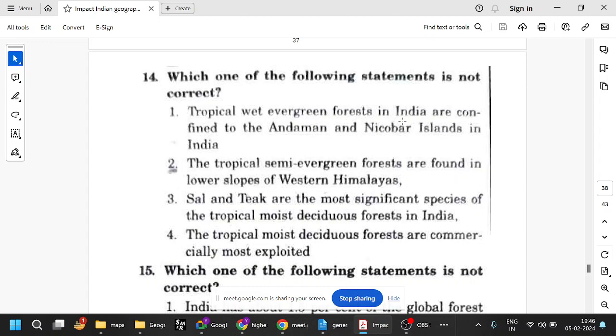So tropical wet evergreen forests in India are confined to the Andaman and Nicobar Islands in India. Okay, so we've seen already evergreen forests are majorly found in the northeastern region.